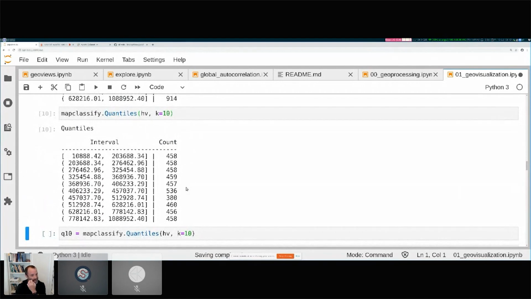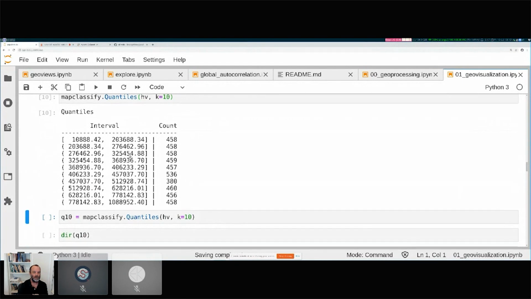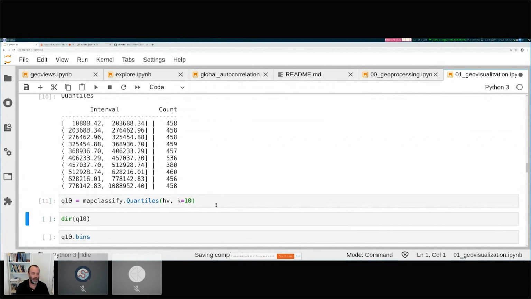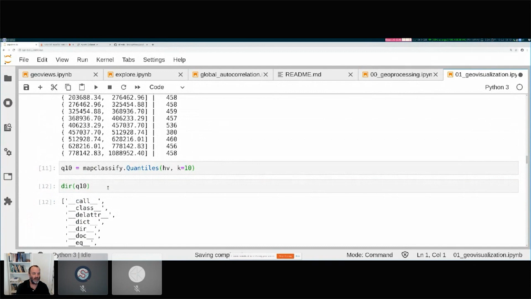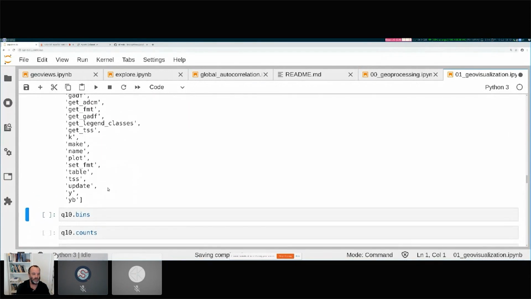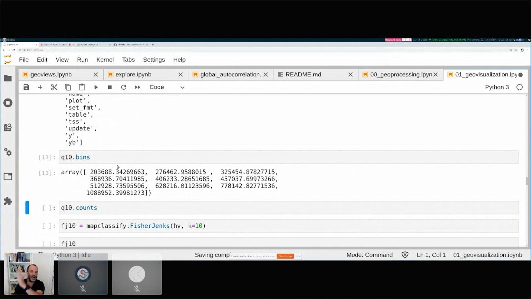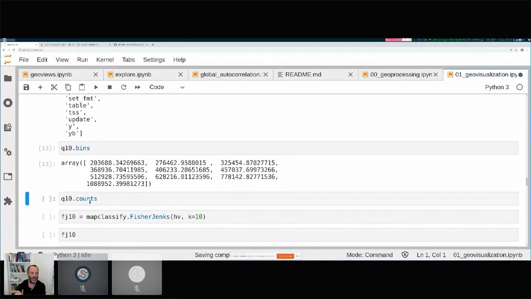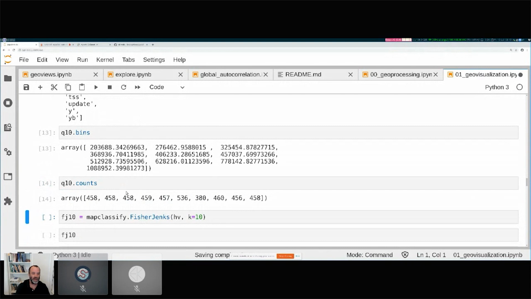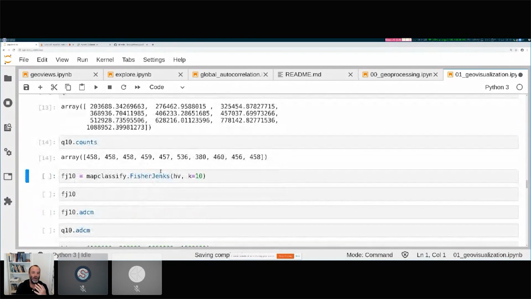So instead of 5, what if I wanted 10? Same call, different value for the K parameter, and you'll get the deciles now instead of quintiles. All right. If I assign that into an object, Q10, that object has a lot of attributes and methods at your disposal that GeoPandas uses under the hood. One of the attributes is the bins. So these are the upper bounds of the deciles, right? That's the 10th percentile, 20th percentile, 30th percentile, and so on. The counts is an attribute that tells you how many tracts fall in each of those bins, and so on.